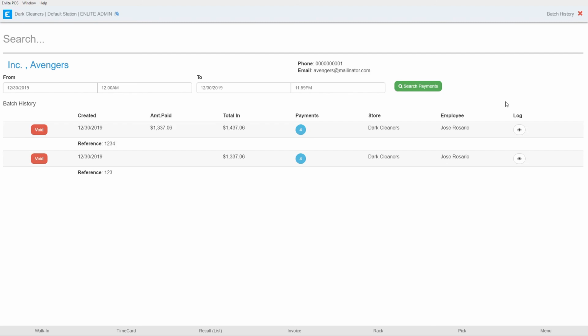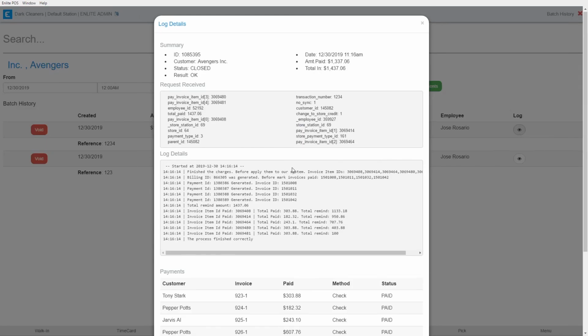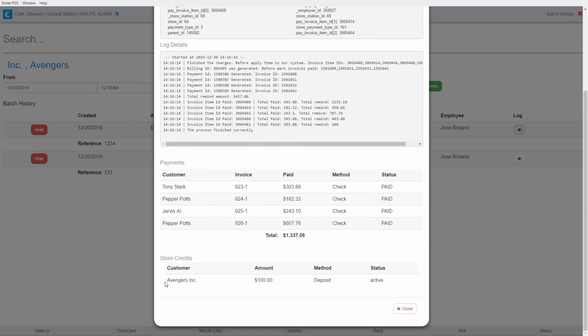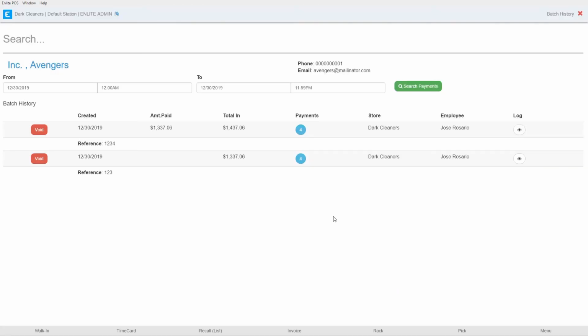As we did before, we just go back. We can look at similar information here in the log. If we scroll all the way down here, we see the same information. There's the deposit of $100. There's the payments for the four invoices and their total. And that's pretty much all we have to cover for the batch history section.